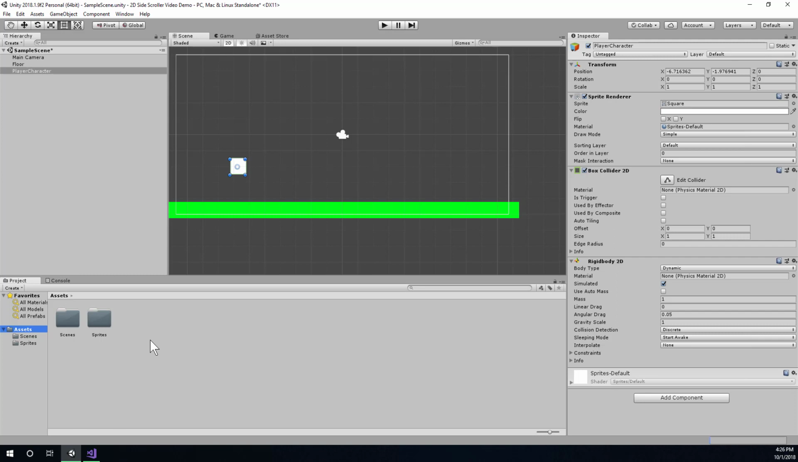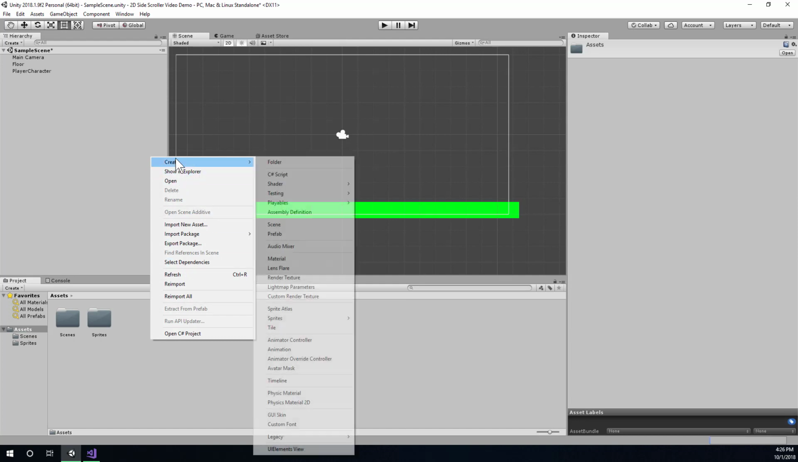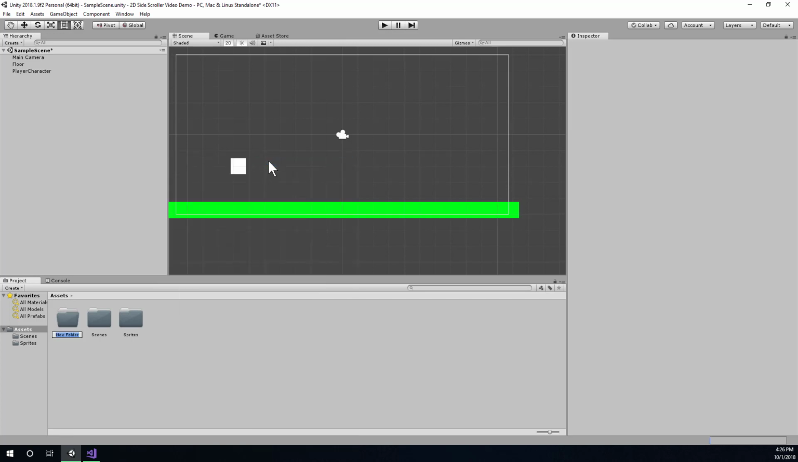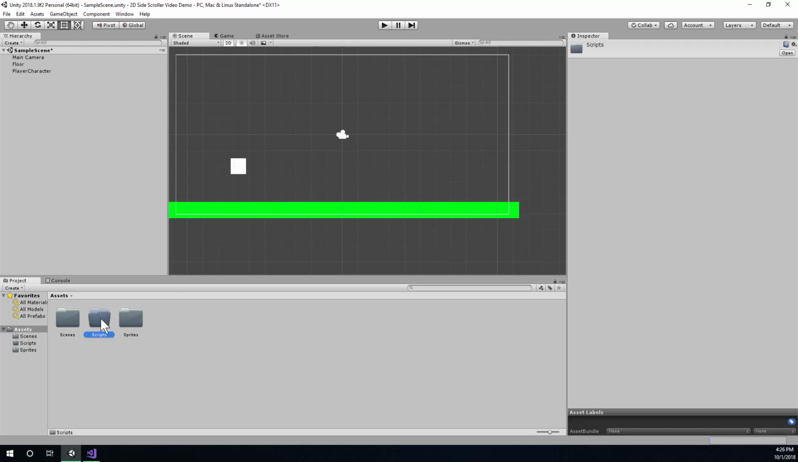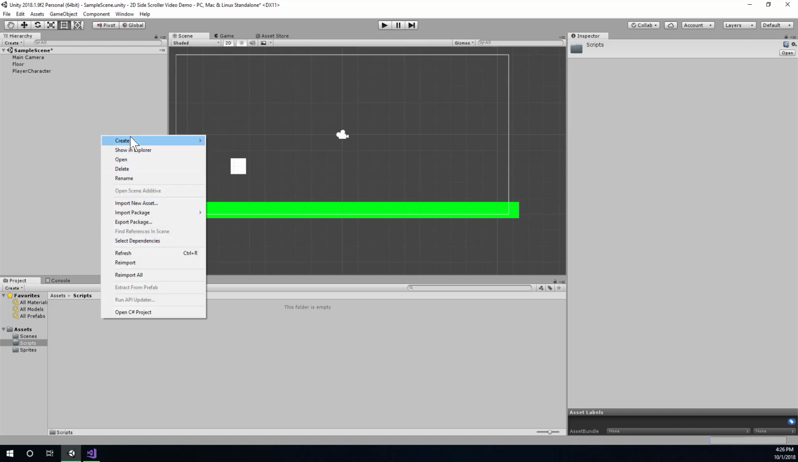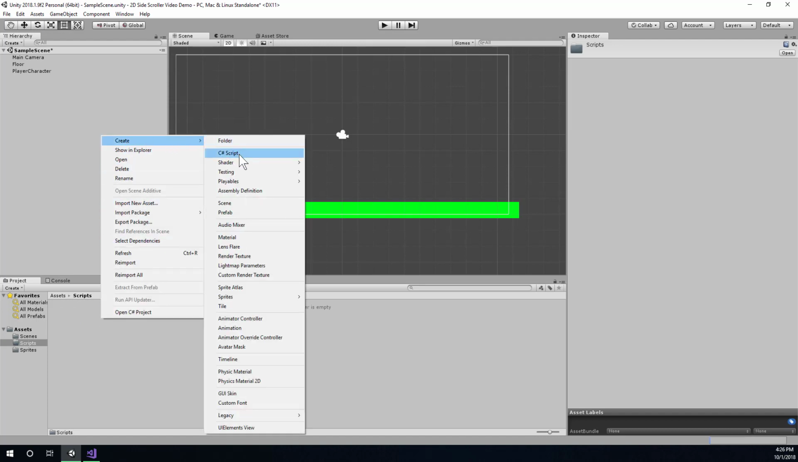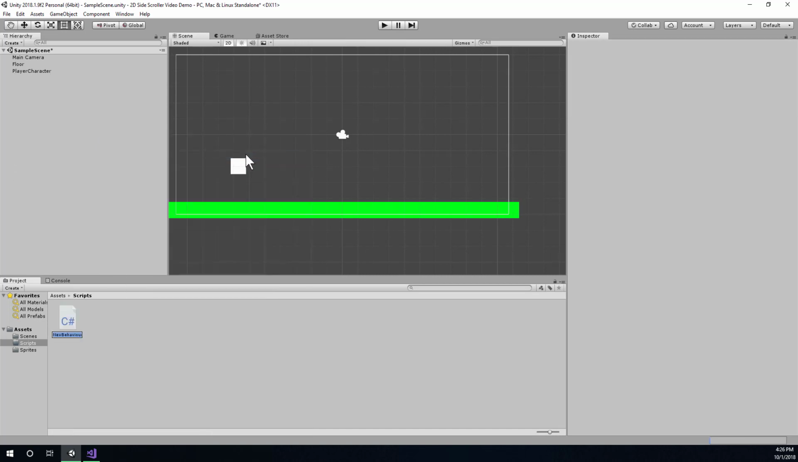So a script is a new category of asset. So we're going to create a new folder in our project's assets directory, and we're going to call this scripts. Inside of the new scripts folder, I'm going to right click, I'm going to choose create, and then select C# script. Now it's important when you're creating scripts to name them properly right off the bat, because it's not super straightforward to rename them later.